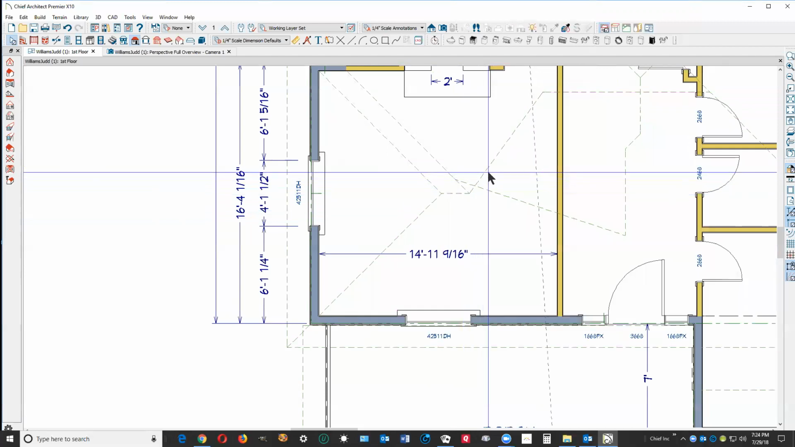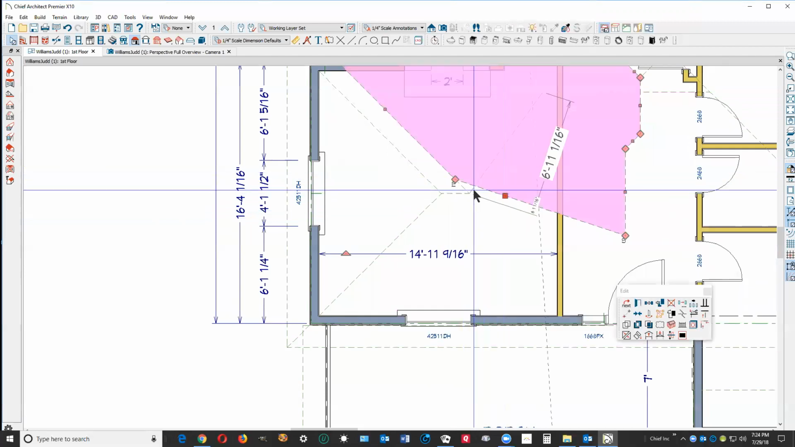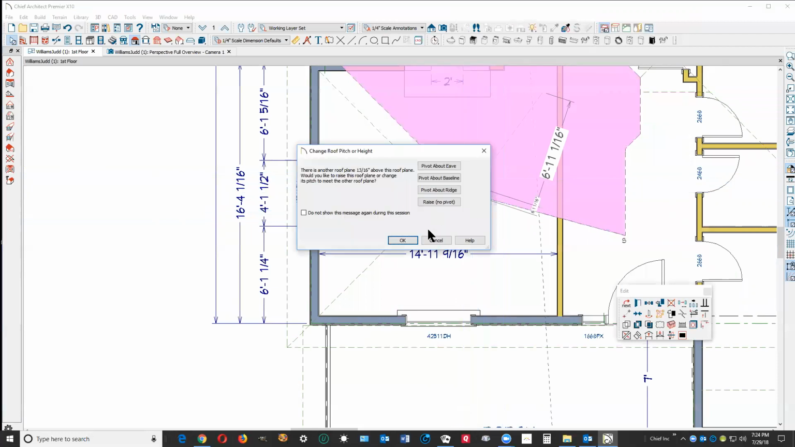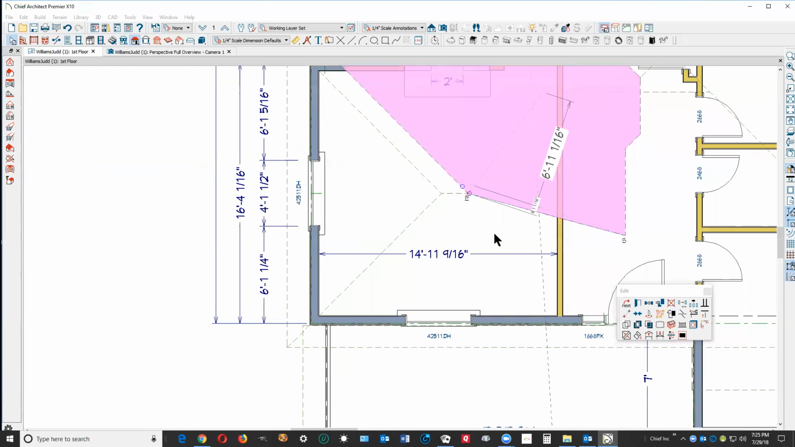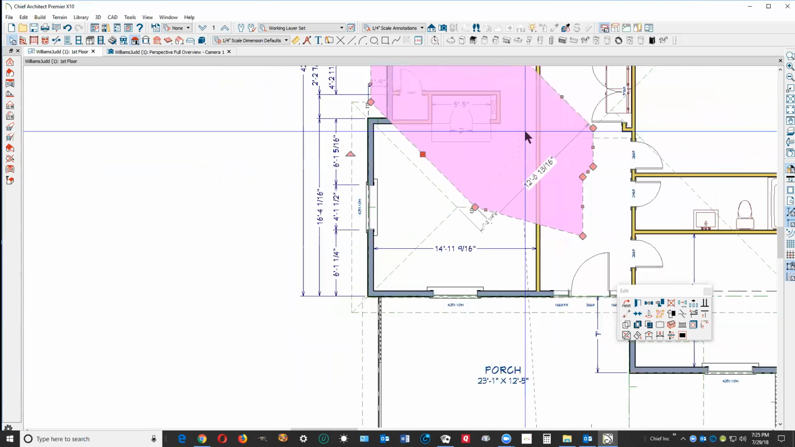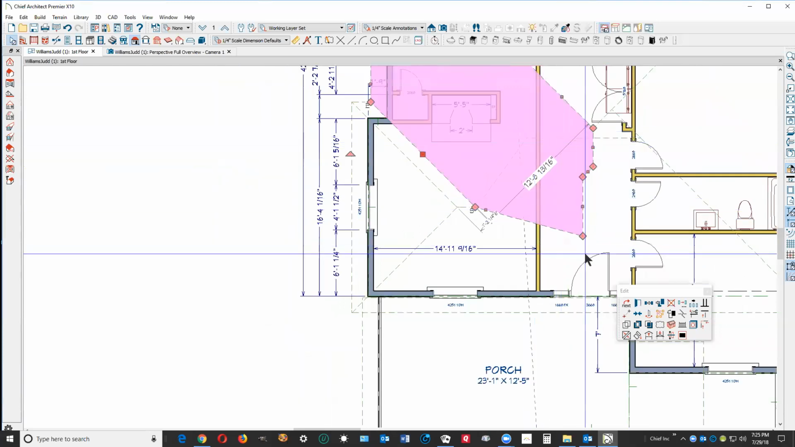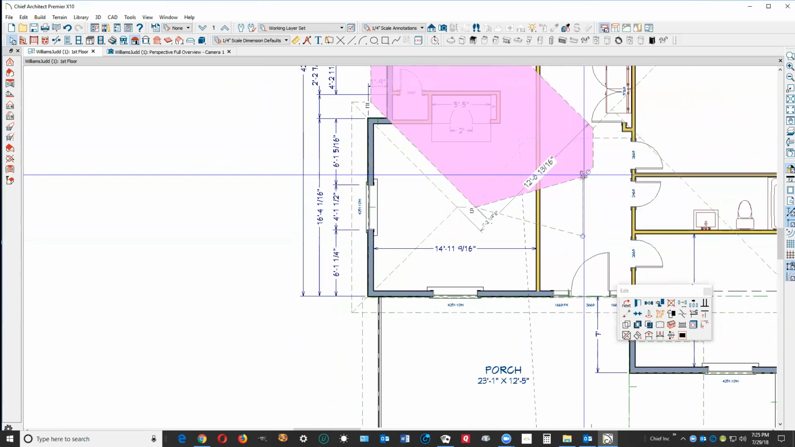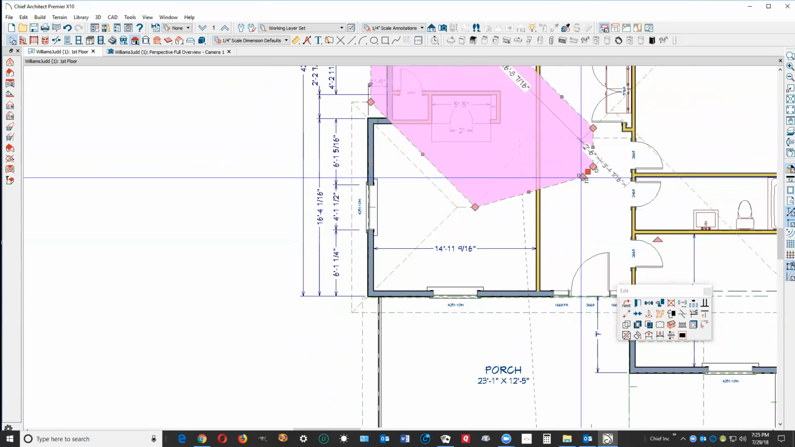Eureka, it did. Okay, and then this probably terminates right at the top of that ridge. And whenever you get this dialog here, just click "do not show this message again during a session" and cancel. I've never found anything more than time wasting for that dialog in all the 20 years I've been using this software. I'm going to simplify the geometry of this roof plane from what was auto-generated.